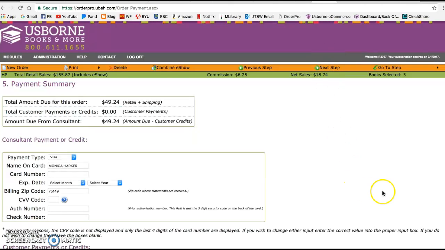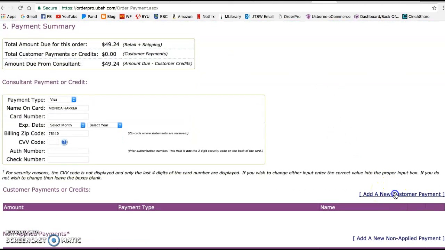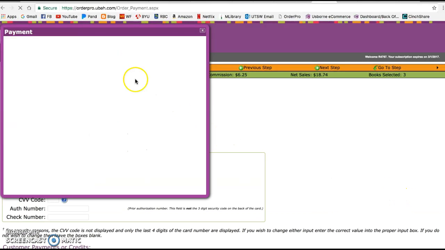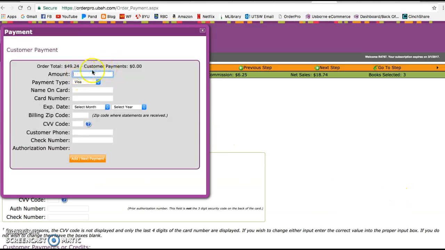But what you can do is go ahead and add a new customer payment right here in this button down here. And then you're going to put in her $49.24 if it's the full amount, or if I've already added some other things that I'm buying for her, you would make sure to write the $49.24 because that's her part, her Visa, her name, card number, expiration, billing, and the code on the back, and you'd click add, and then it would authorize that payment.